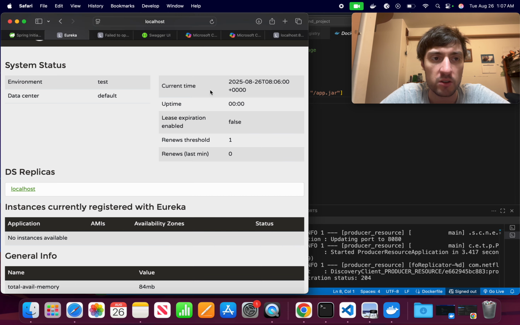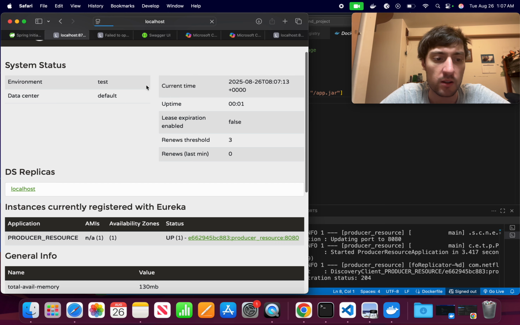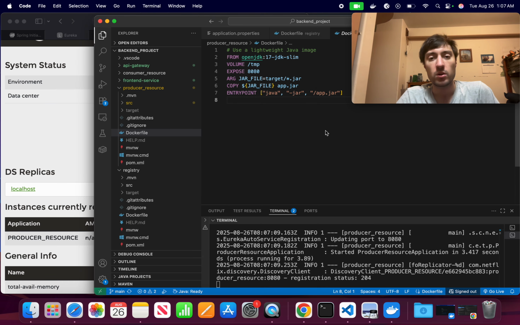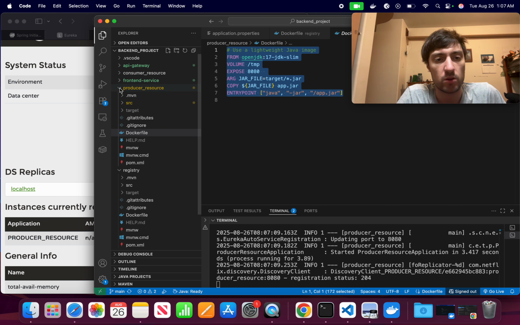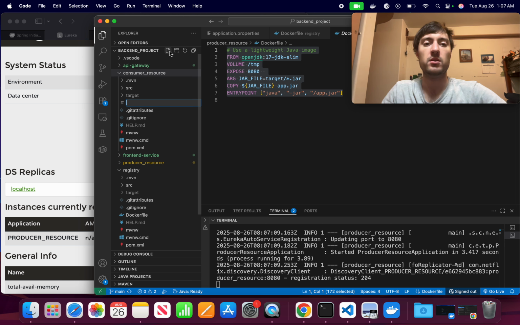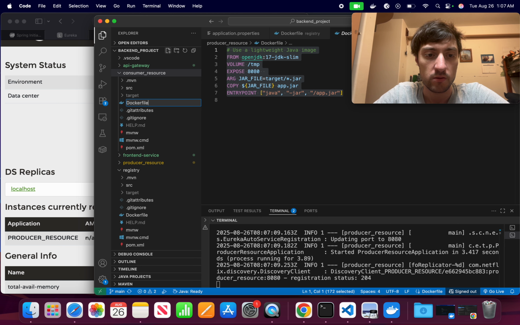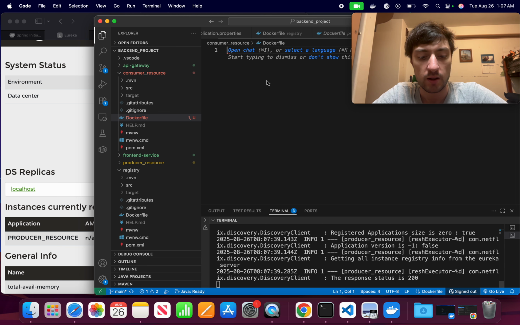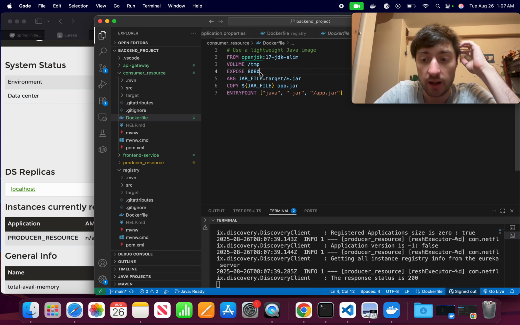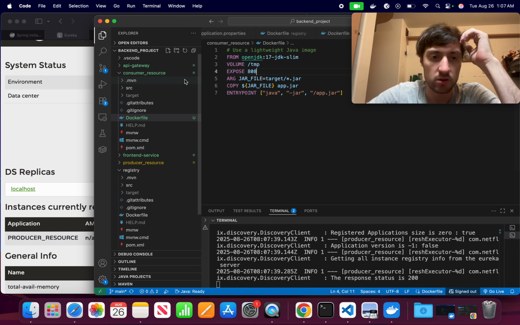Hopefully it will register itself with Eureka, and I can refresh this, and we have producer service. Okay, so cool. What I want to do is essentially just copy and paste this and put it into my consumer. So I am going to have a Dockerfile, just like this, and then paste that into there. And we don't want 8080, we want something else.